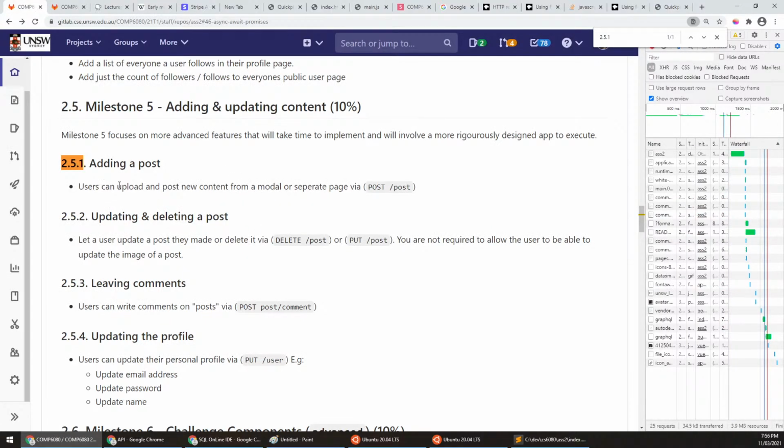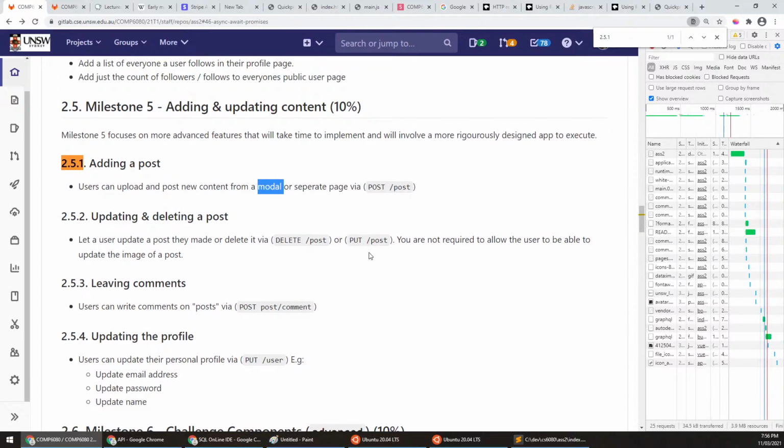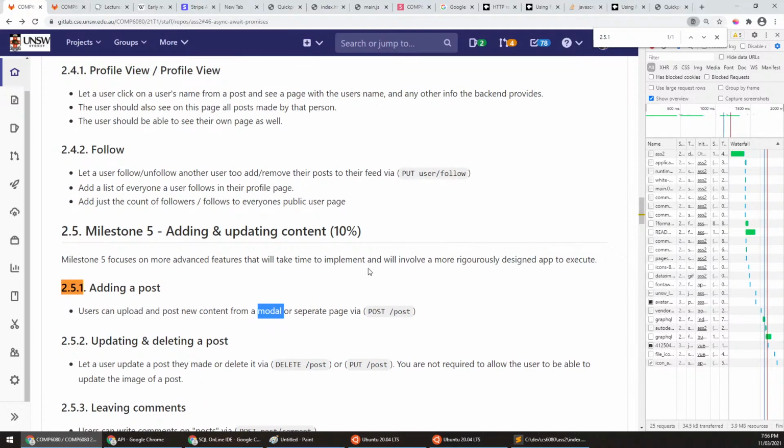Also, the adding a post. When someone goes to add a post, they can either get a modal, which is a pop-up, a box that hovers over everything, or they can get taken to a whole separate page to make a post. Again, anytime we say separate page, it's referring to it feeling to the user like a separate page.